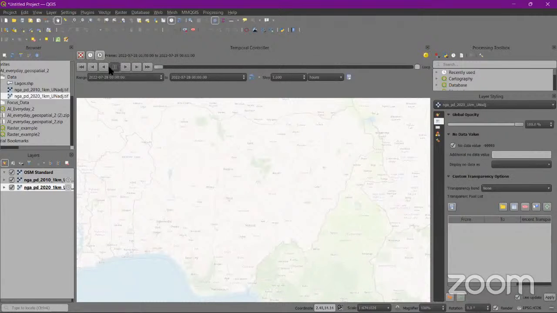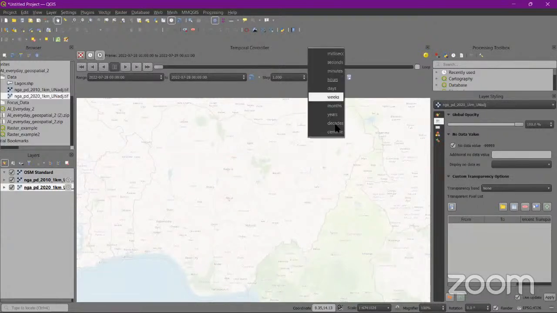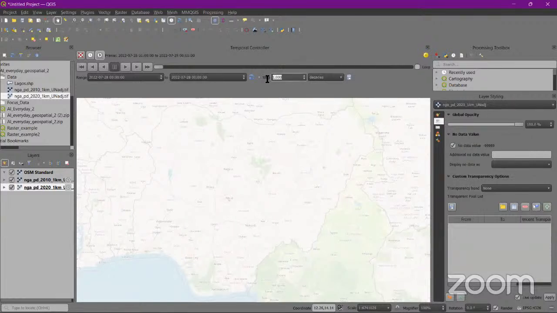So using animated temporal, you can now set your features here. So you change the hours to either years or decades, depending on the changes you're looking at. But we are looking at the change between 2010 and 2020. So that's a decade change, not years. So we can change this to decades instead of years. Then it's just 1 decade.